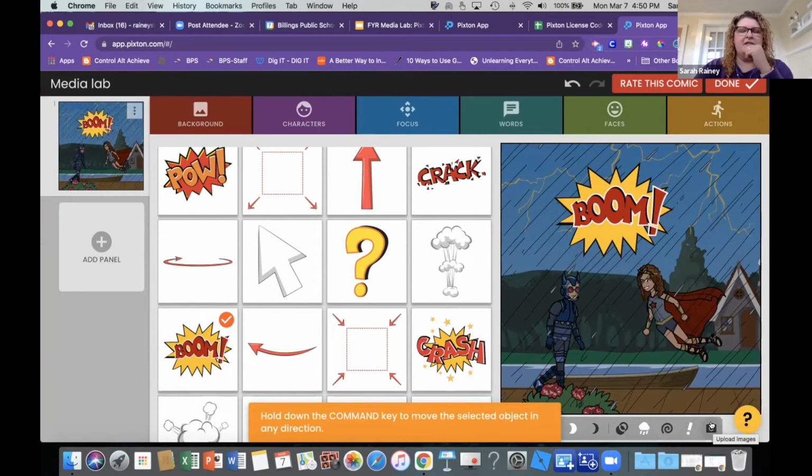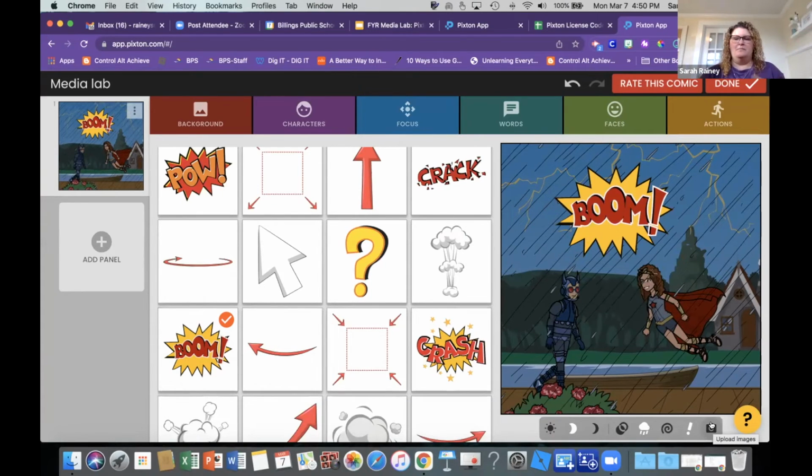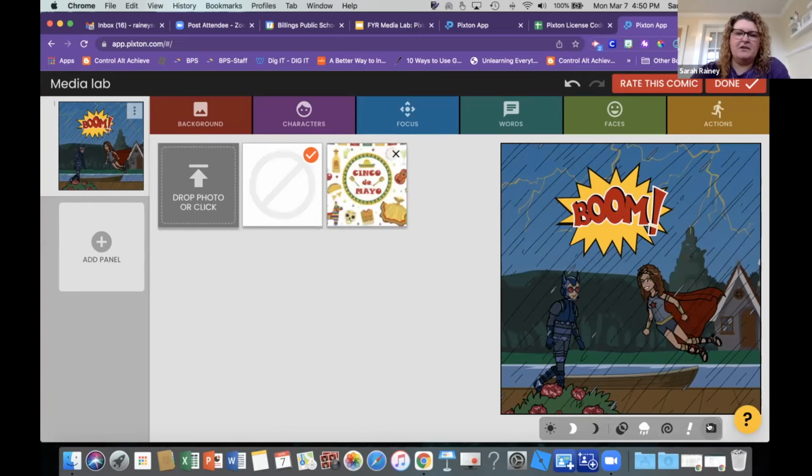So Sarah, you had asked about adding a background of something more specific. When I click on the camera here, this is where I can go ahead and drag something that I find online. Say I wanted a picture of, whatever, it could be the Eiffel Tower. I can go ahead and drag that here. A lot of kids like creating this where they have the real picture in the background in the comic.